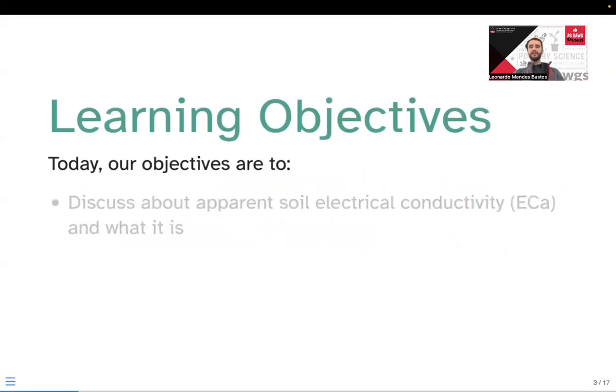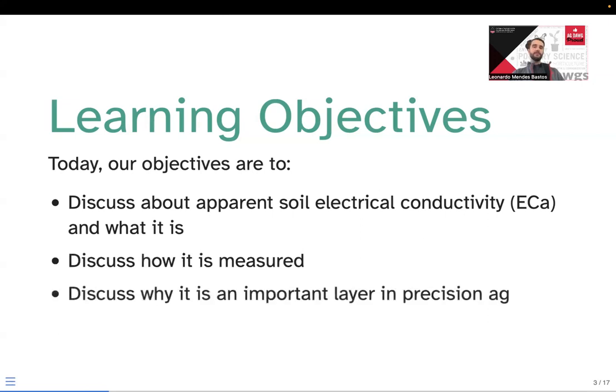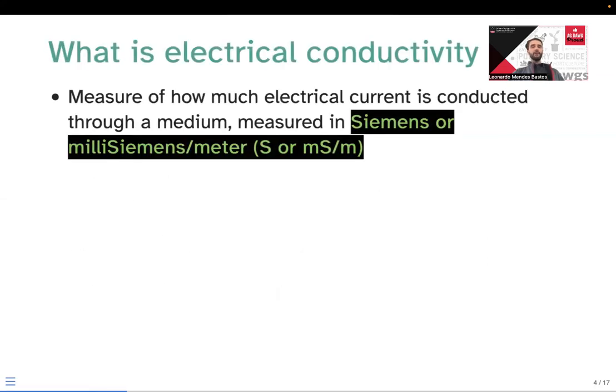Today, for this lecture, we're going to talk about what is soil electroconductivity. Electroconductivity is EC, but then we mention apparent soil electroconductivity that we call ECa. That's basically what we're measuring most of the time. If it's precision ag related, that's the type of data we're going to be using. So just wanted to make that clear. We're going to have a conversation about how it is measured and why this is an important layer in precision ag.